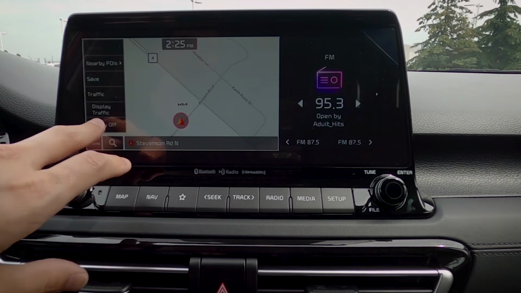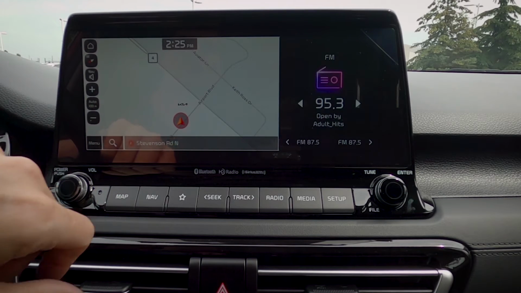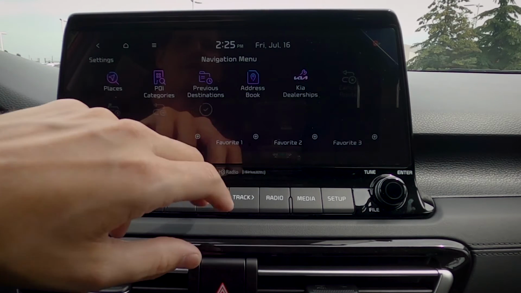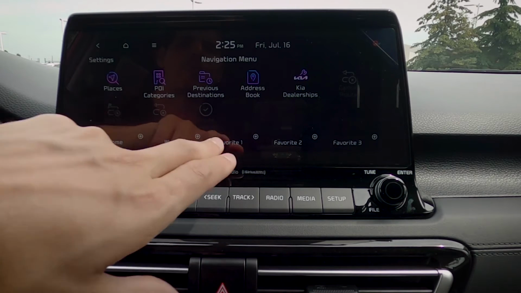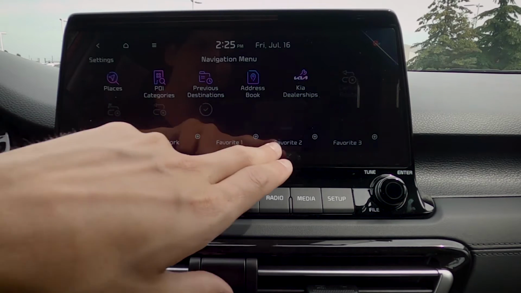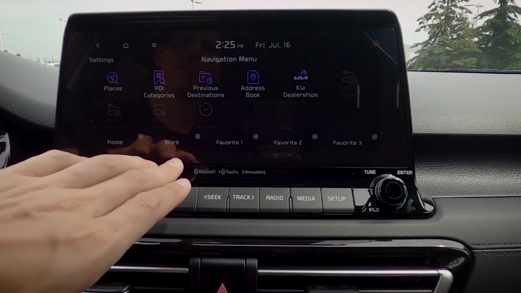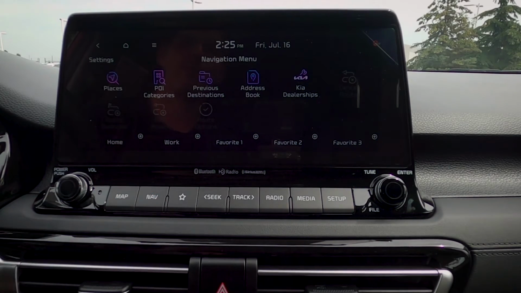Moving back into our home button there. So we can press home, or we can press the home icon along the top, back into our navigation menu. So we've got a few different options for the actual menu itself, and we can set up a few different waypoints. So if we typically go between different addresses, we can easily set some things up along the bottom.